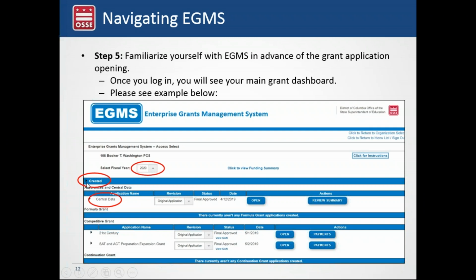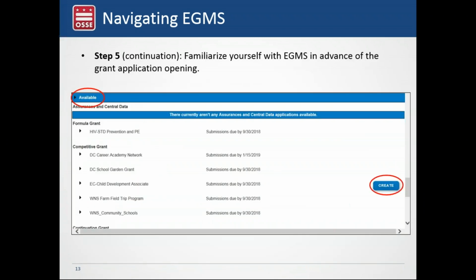So a couple things I want to point out here. There is this little tab with the black triangle that says created. When you first log in, nothing's going to be here because you haven't created anything. So I'm going to skip ahead and just show this slide, and then we'll come back. When you first log in, everything is going to be under available, including central data. So available and created are the two primary headlines, and within that you have assurances and central data, formula grants, competitive grants, and continuation grants.